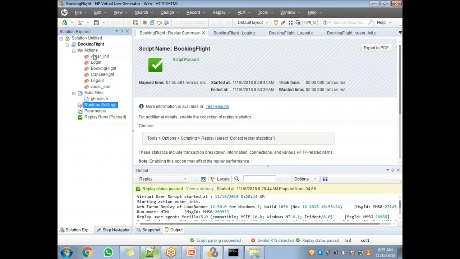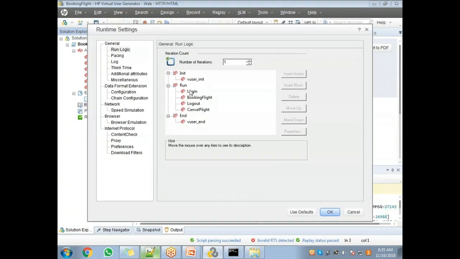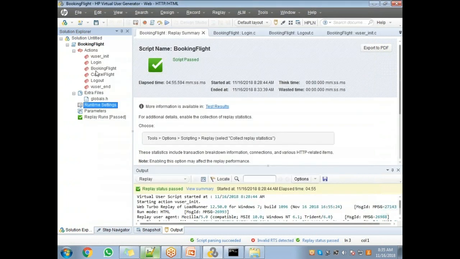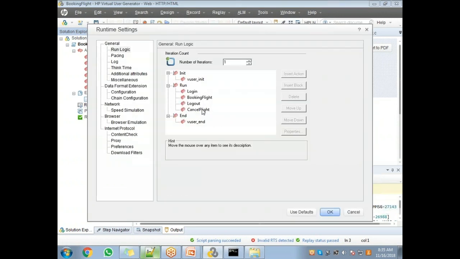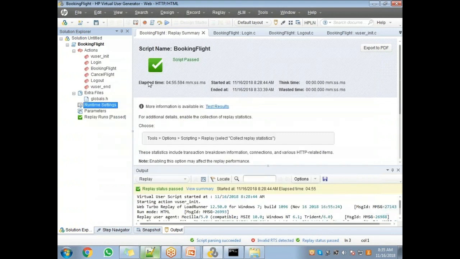The sequence over here doesn't matter. The sequence of runtime settings matters. Again I'm repeating, the sequence over here doesn't matter, the sequence of runtime settings matters. Is that true? Let me move this up. Click on this and say move up, click okay, and save it.